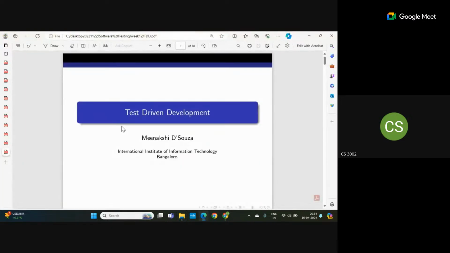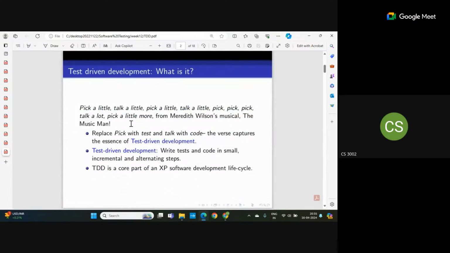Let me start with TDD, test driven development.